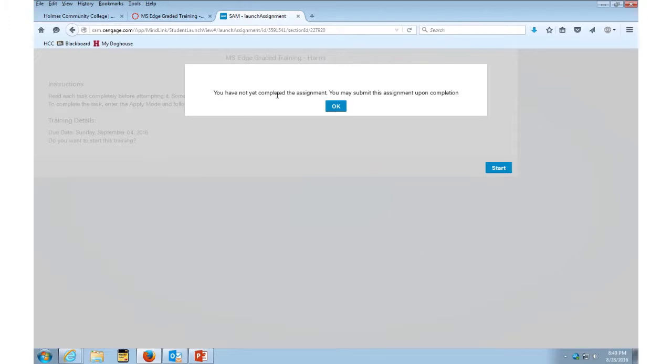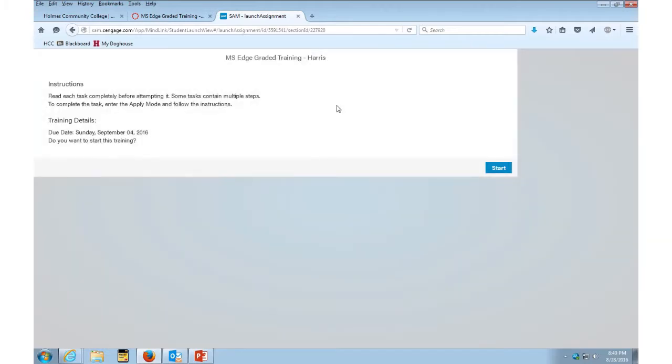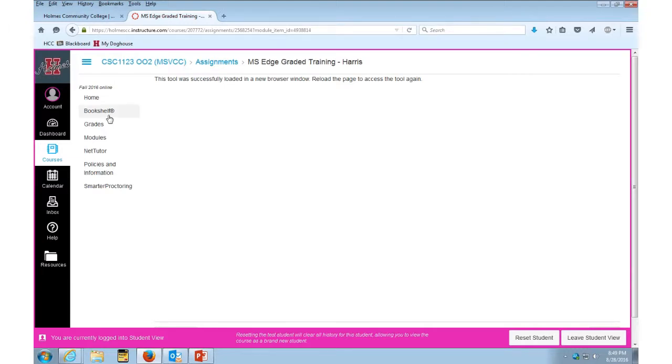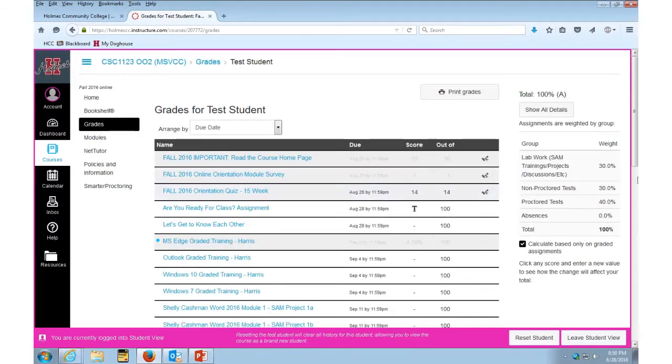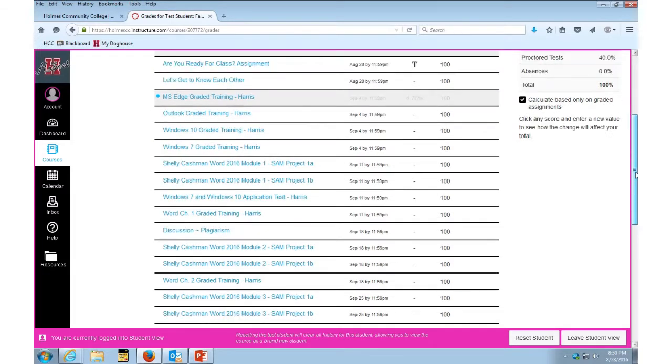And it will tell me once again that I have not yet completed this assignment. I'm going to click OK on that message, and I'm going to close this tab. And I'm going to come back over here and let's see if that grade has moved over yet. Sometimes it's very quick about moving the grade over, and sometimes it may take a little bit of time for it to move from SAM to Canvas. But I'm going to click on Grades. And it has not, yes it has. It has actually pushed over already.